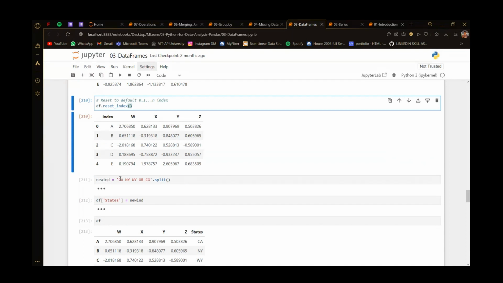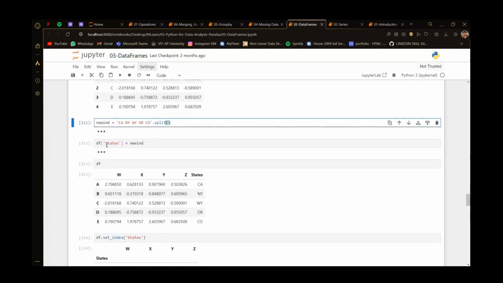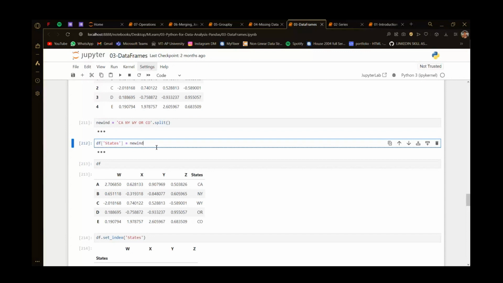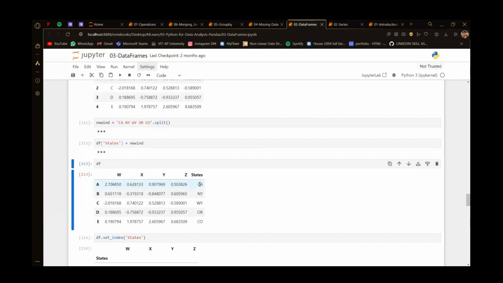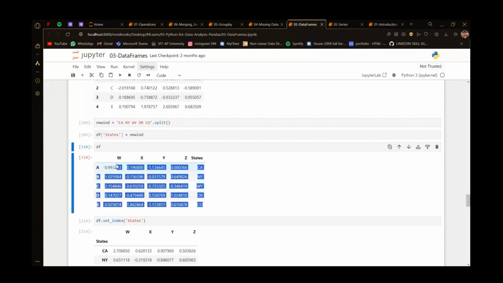New wind is equal to CA, NY, WY, OR, CO. Pretty sure these are US states: California, New York, Wyoming, Oregon, Colorado. I was about to guess that was Copenhagen, I have no idea. df of states equals new wind. All right. Now you've created a new column called states and you've assigned all of these names. So let me just, oops, 1, 2, 3. There we go. You have a new column called states with all of these states over here.